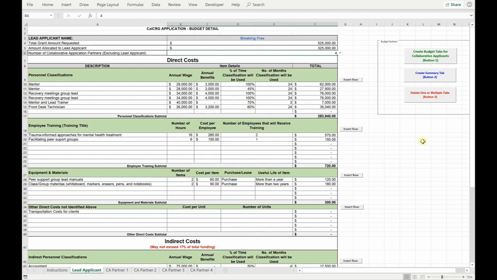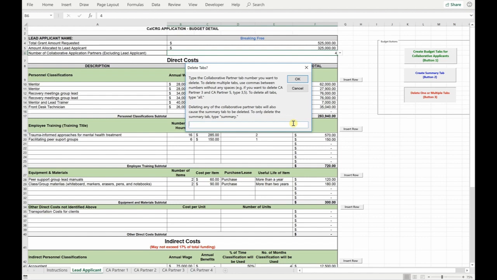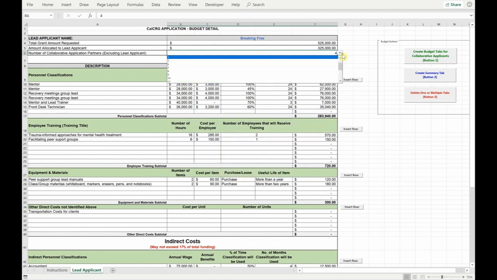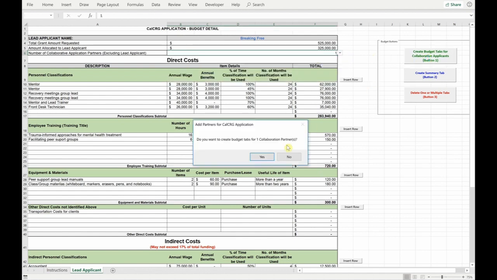If you make a mistake and would like to delete tabs, click on button number 3. You may delete one, multiple, or all tabs. If you would like to delete partner number 1, for example, type 1. If you would like to delete partner 2 and 4, type 2, 4. If you would like to delete all, type all. For the purpose of this example, let's pretend we made a mistake and we did not want to create 4 tabs. So let's delete all of them. Once you have selected the right number, you can create tabs again by clicking on button number 1.